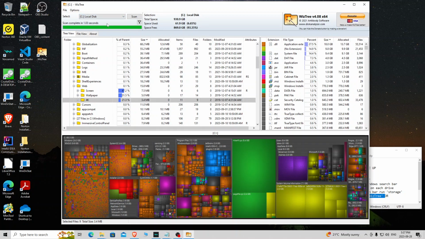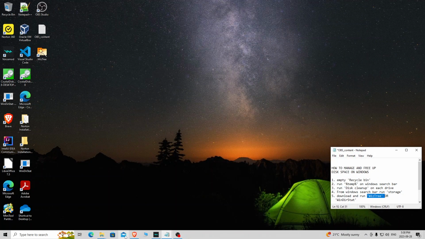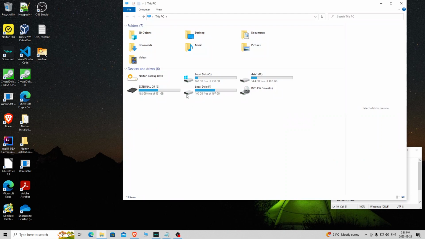And once you're done with the C drive, you do exactly the same thing with the D drive, the E drive, the F drive, the H drive. I don't want to delete anything on this particular computer because it's just new. If you can see, I'm running it on the C drive, and there's quite a lot of space here. I don't want to delete anything there.